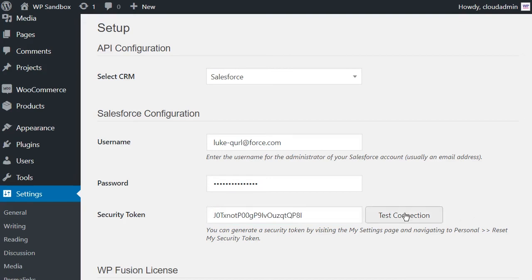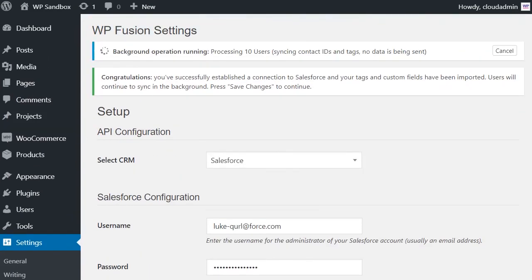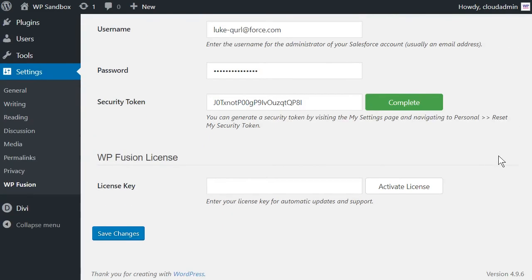Then click on Test Connection. WPFusion will now establish a direct connection to your Salesforce account and import your tags and custom fields. To finalize the process, click on Save Changes.